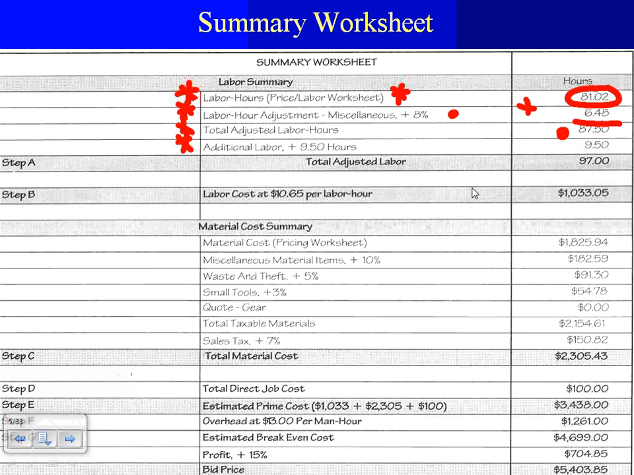And I need to add more labor to do this, if any. It doesn't have to be. So additional labor for other things that haven't been anticipated, I'm going to add 9.5 hours. Who decided what to add? You, as a project manager.